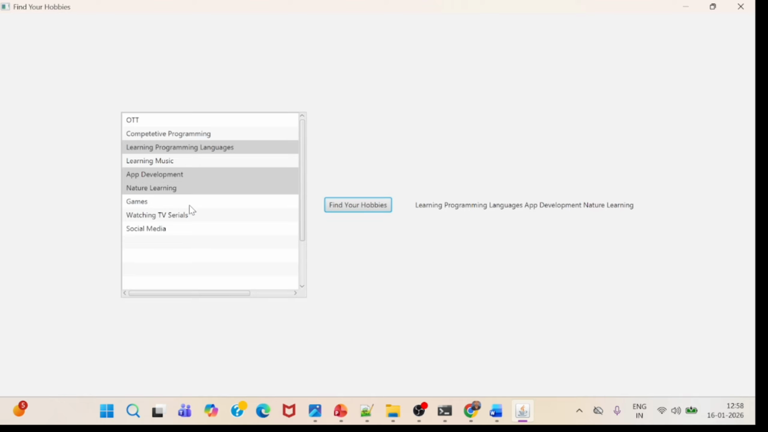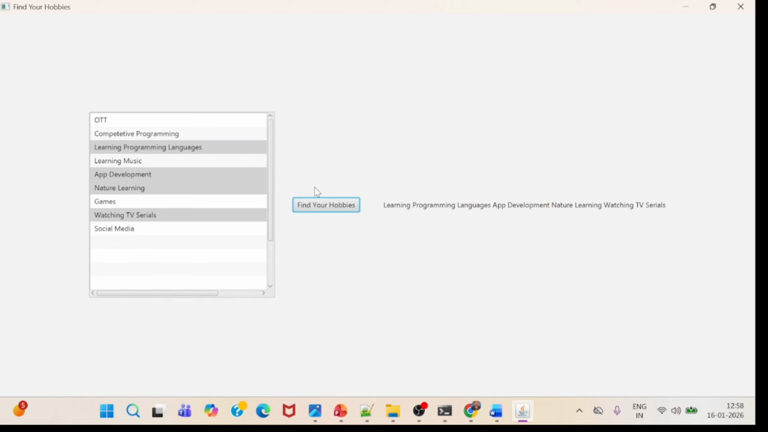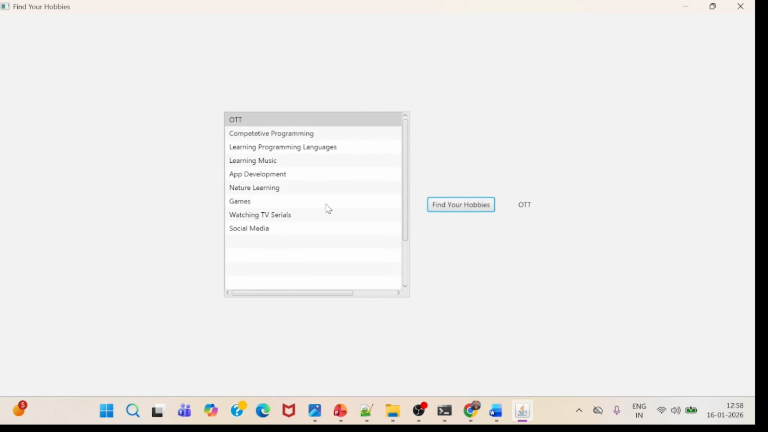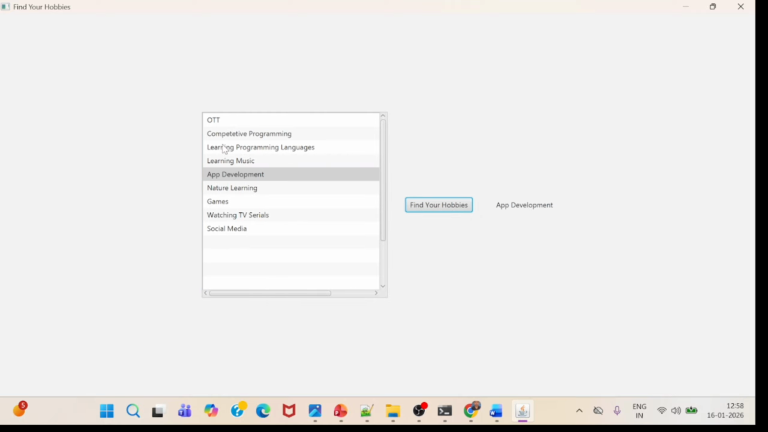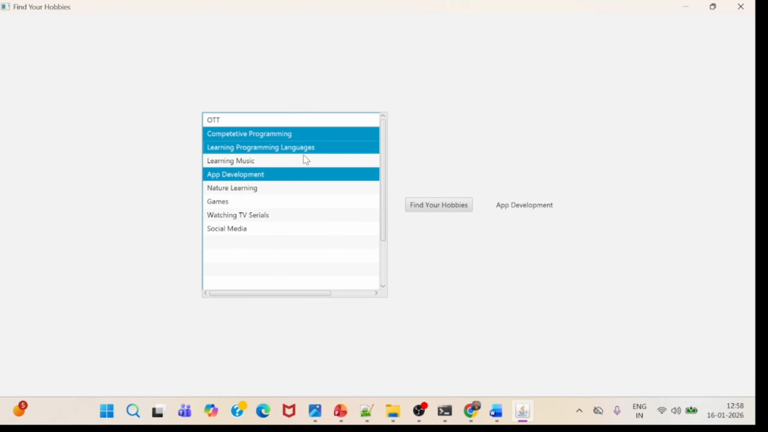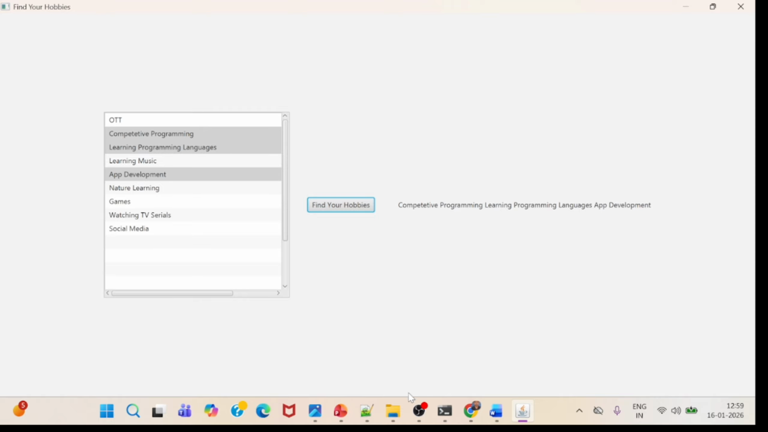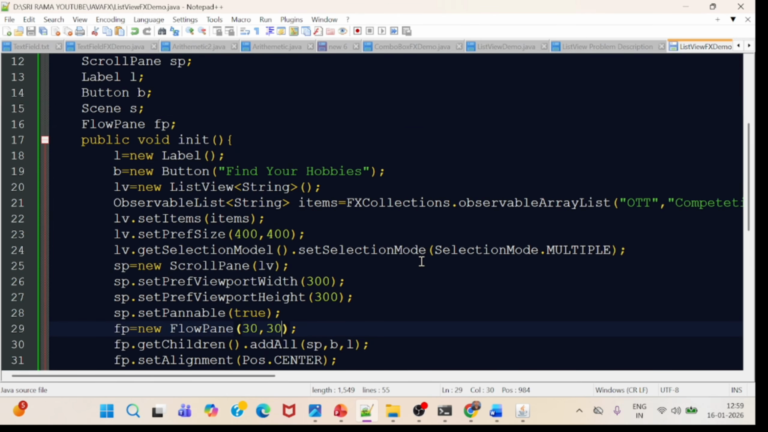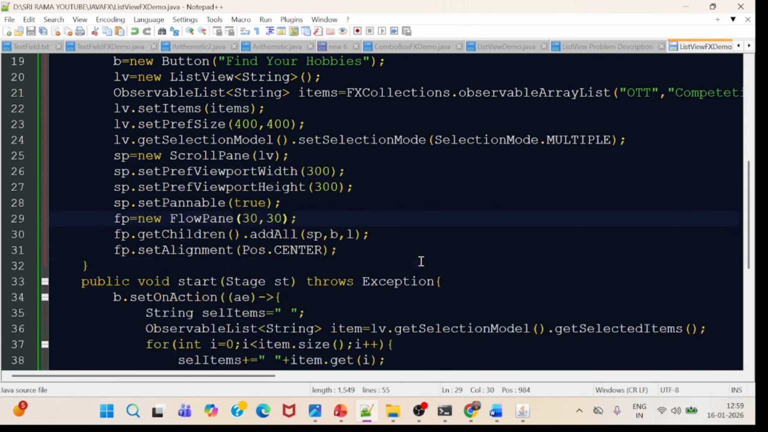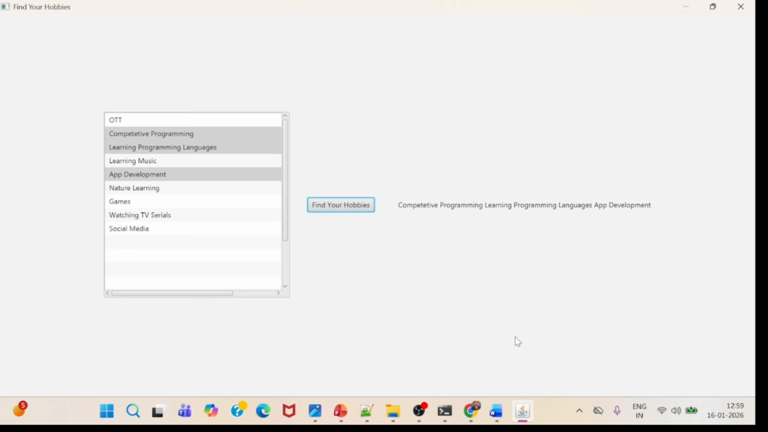So this is the way we are selecting multiple hobbies and also a single hobby. With the multiple selection mode constant, when you take the selection mode as multiple, it selects one item and also allows selecting multiple items. So this is the way we demonstrated the ListView component. Thank you for watching this presentation.